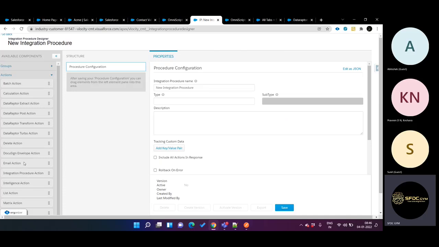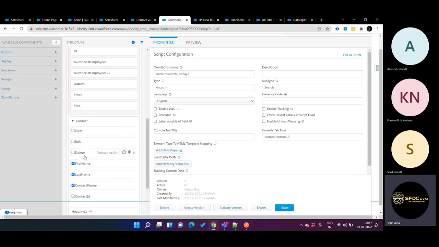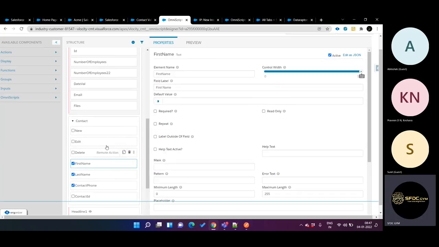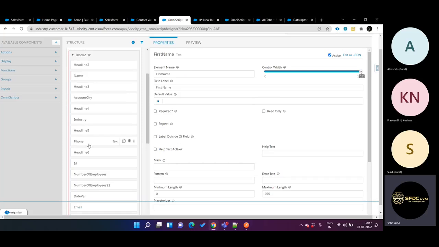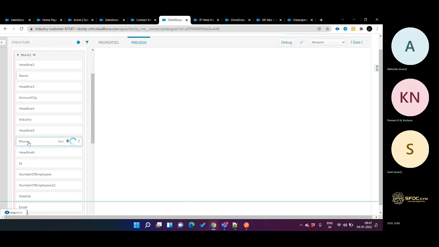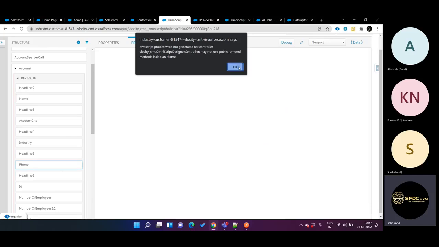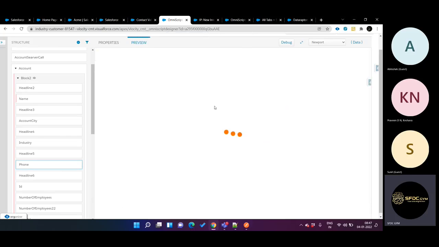That means if we want to fire an email, we just need to drag this element here. If we want to fire a data raptor, we just need to add a data raptor extractor. Now let's talk about this scenario. Let's say we want to get the phone here. Let me show you the JSON and then it will be clear what I mean and what I want to say.